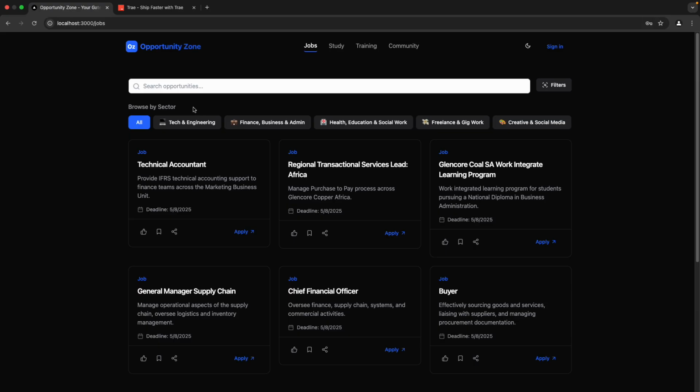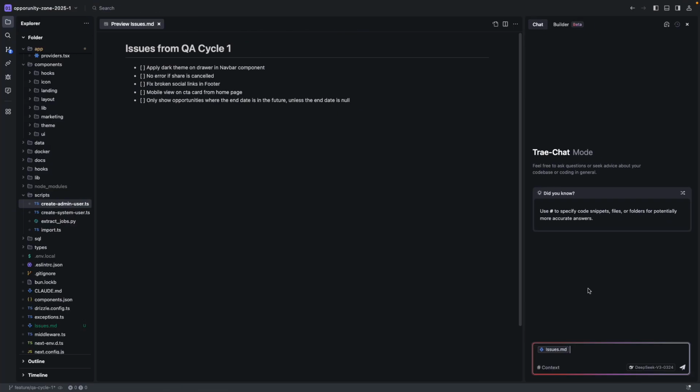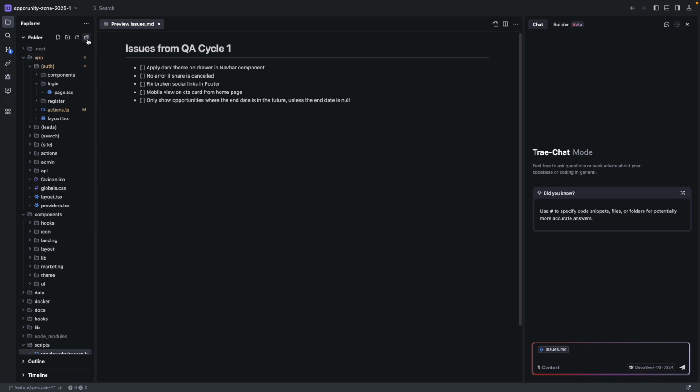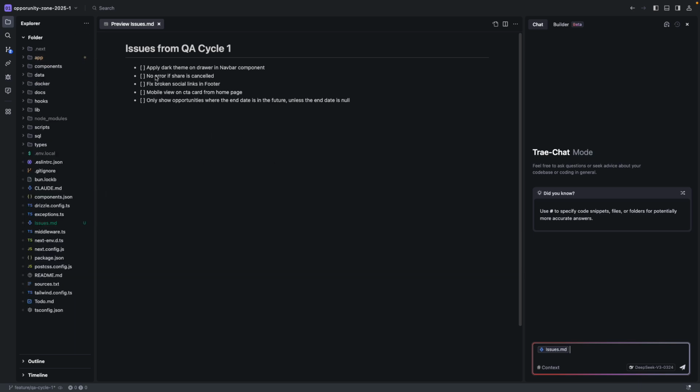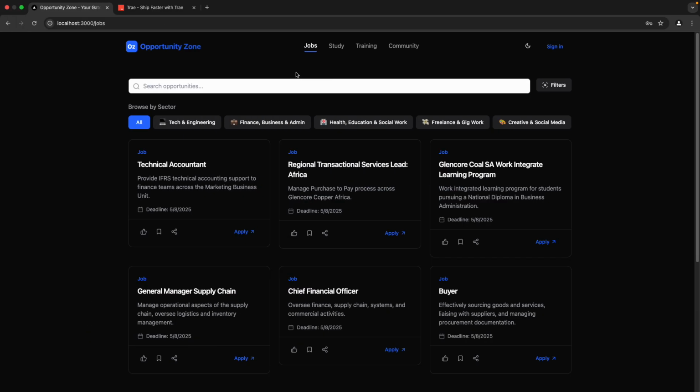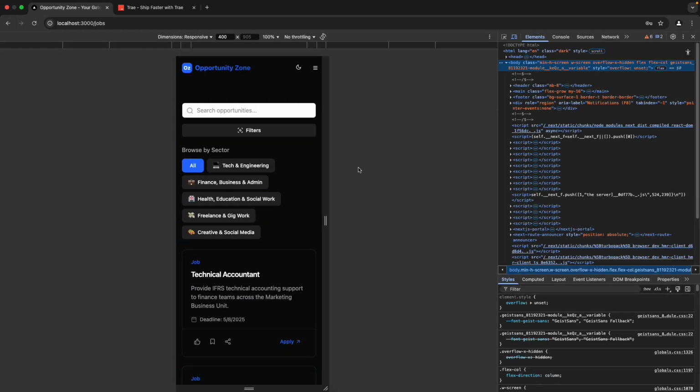So now that we've talked about what Trae can do, let me just open the project that I'm working on, and you'll see here that I have open an issues.md file that has a list of things that I want to fix in this current version of the app. The first one that we'll be looking at is the item where we want to apply the dark theme on the drawer, and I can just show you what the problem is currently.